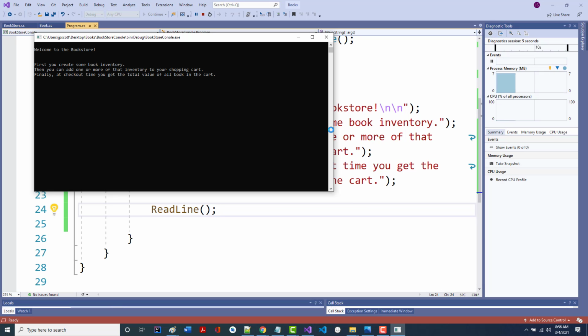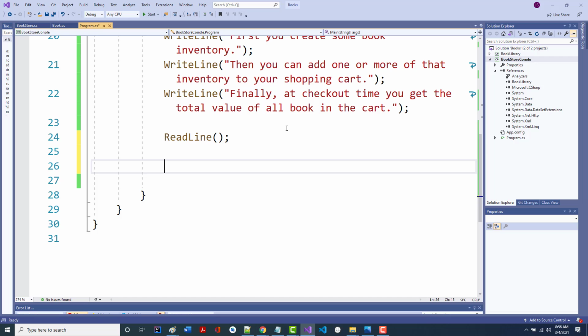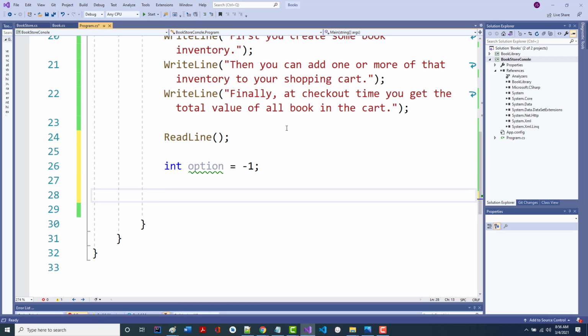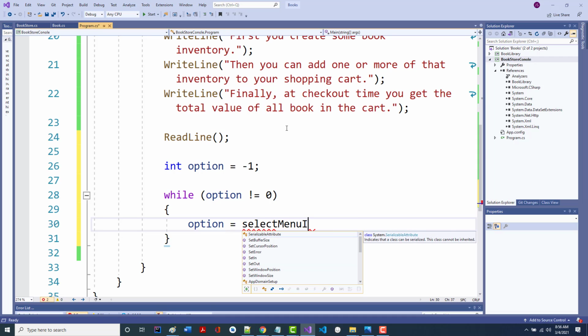So that's what I've got right now. I know it's not much. It's what we did in the first few days of class. The point is, we now have some stuff in here. I'm just going to quit that. After this ReadLine, I'm going to put in about 5 lines of code, then we're taking our break. So int, I'm going to call this option, and I'm going to set it equal to -1. You'll understand that later. And now I'm going to say while option not equal to 0, and 0 is going to be the way that we get out of this menu. Option equals SelectMenuOption.